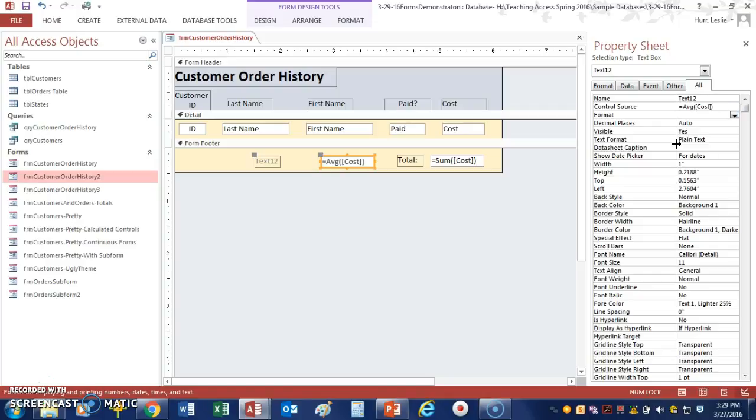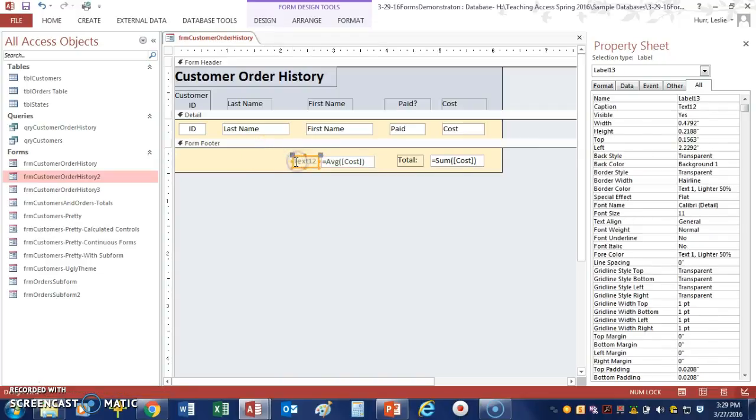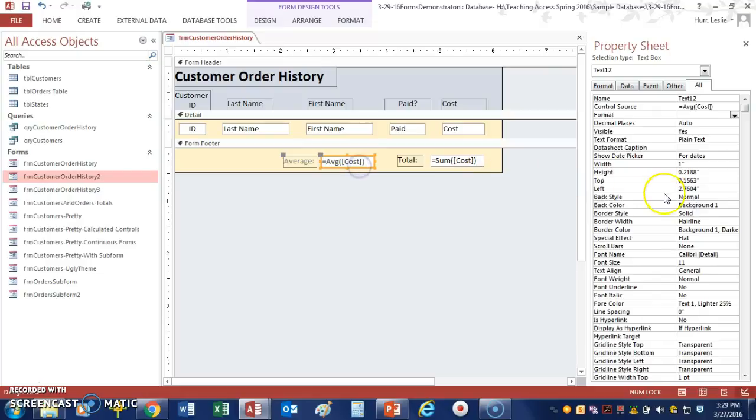and then I'll press enter. And I'm going to go ahead and bring this over, and I'm going to type average. Oops. So I'm going to move that over a little bit. And then I'm going to also change the format for this field as well so that it's currency.